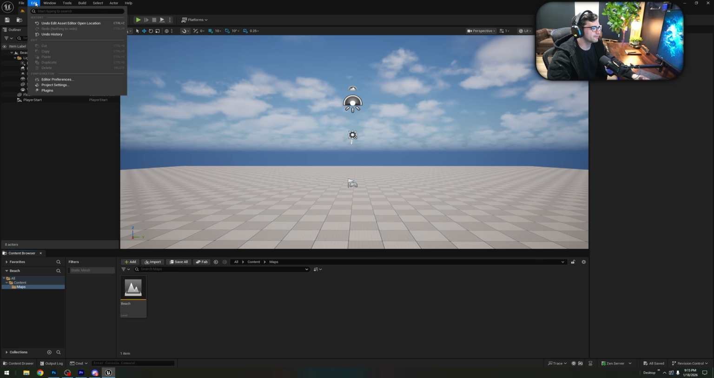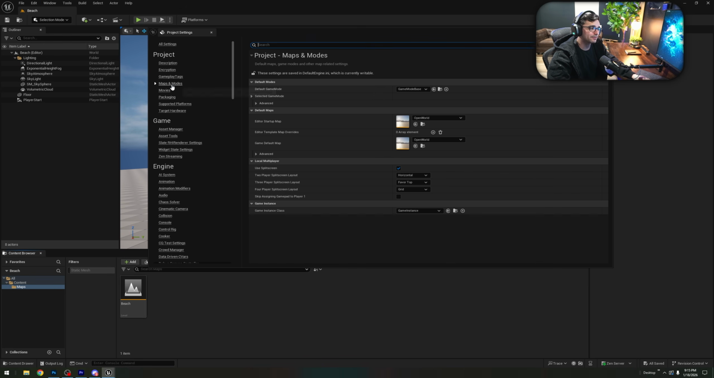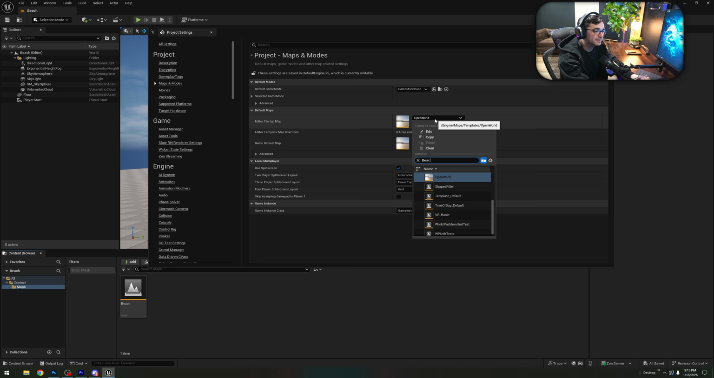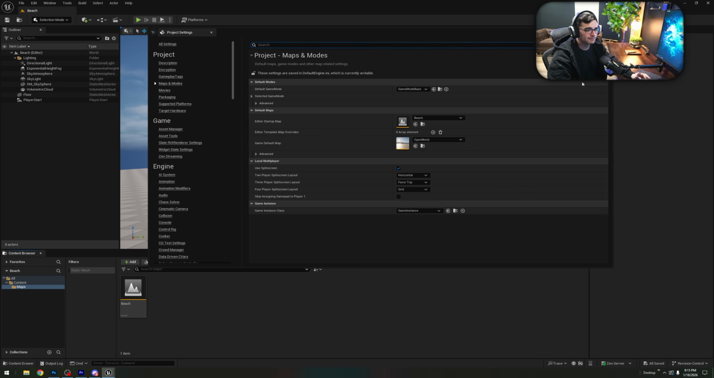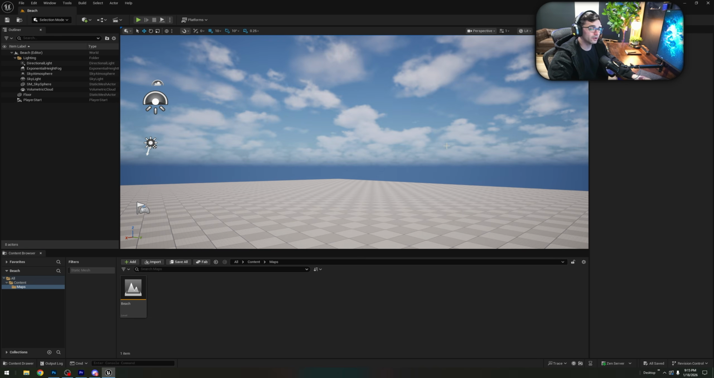All right, and then from there we're going to go, or I'm sorry, we're going to go to Project Settings. In this one you are going to click Maps and Modes, and then right here where it says editor startup map, click on that for me and type in the name of your map. Mine is Beach. Click that and then go ahead and exit out of that. What that's going to do is if we close our program and we come back in, it'll load us into this map right here instead of the original one we started off on before. All right, so okay, cool, we're ready to begin.